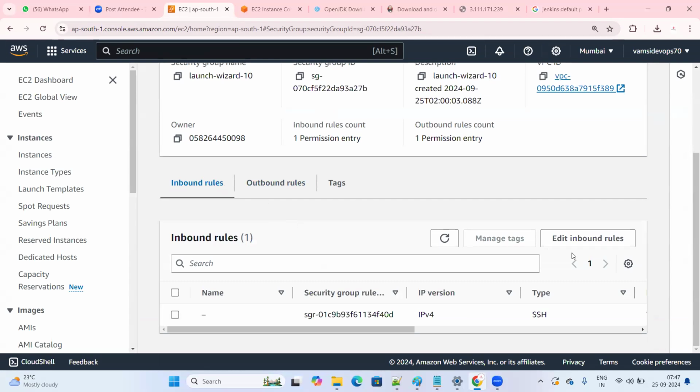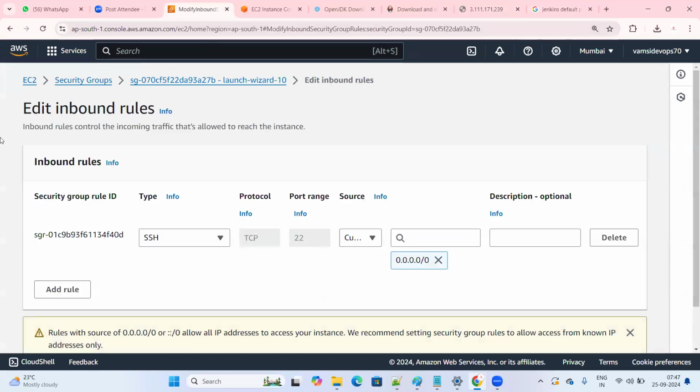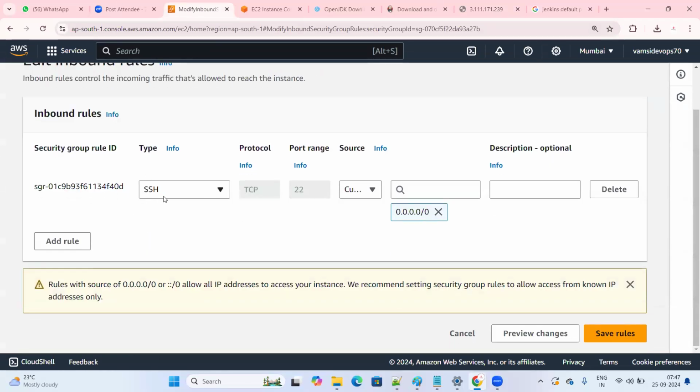I'm going to the inbound rules, just edit the inbound rules. Once you edit the inbound rules, you can see by default, one port is opened here, that is SSH. This SSH port is used for connecting to the Linux server. If this port is not enabled, we cannot connect to the Linux server.